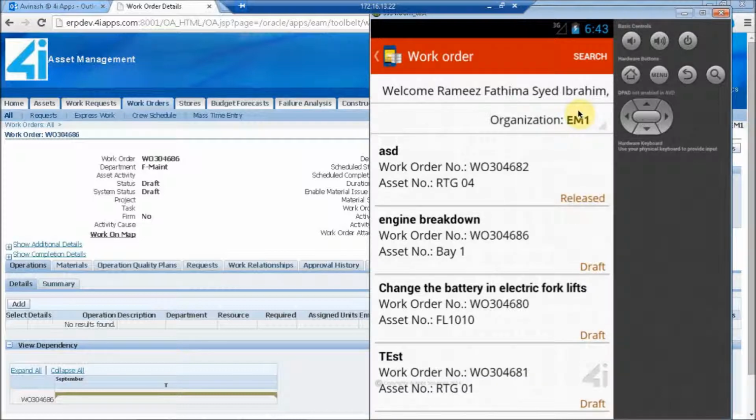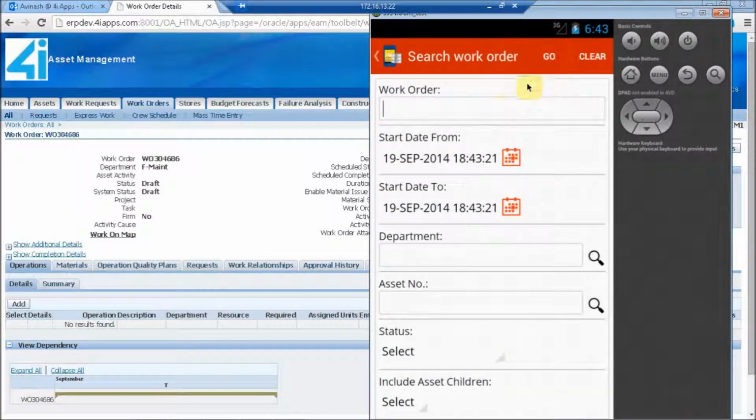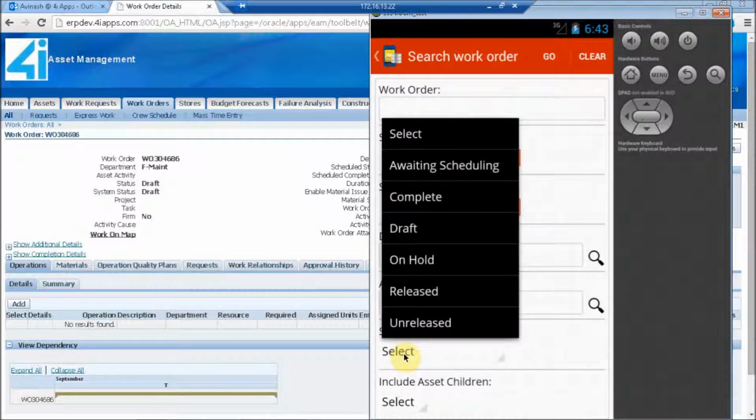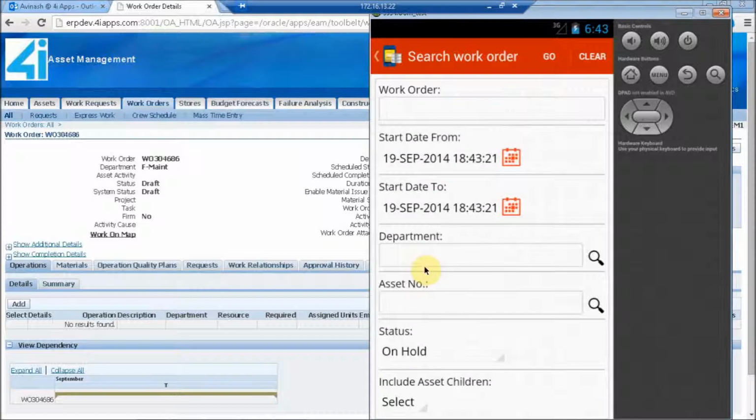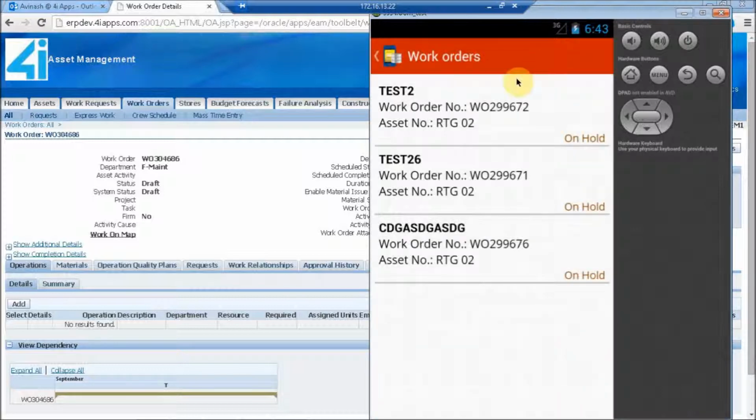We can also search for a particular work order in the search screen. You can go and select the status, click on hold work order and click on go. So we are able to see all the work orders which are in on hold status.